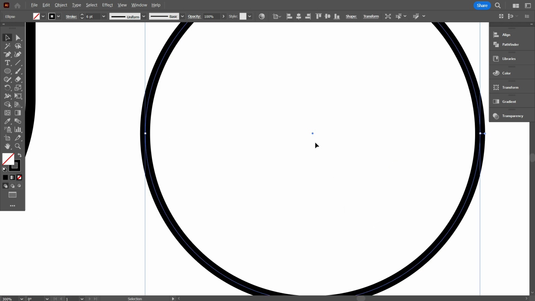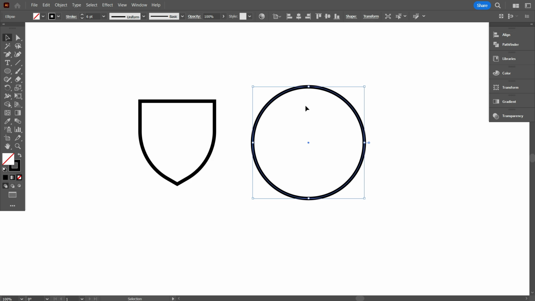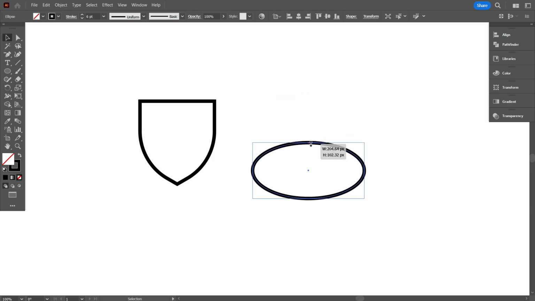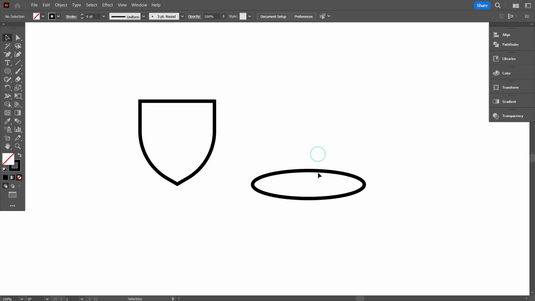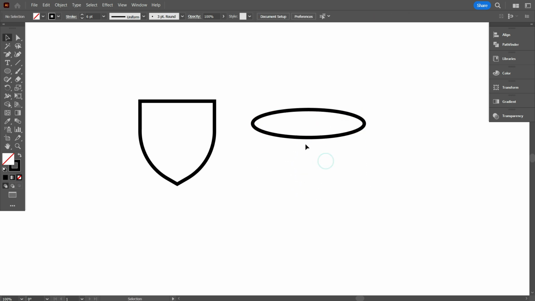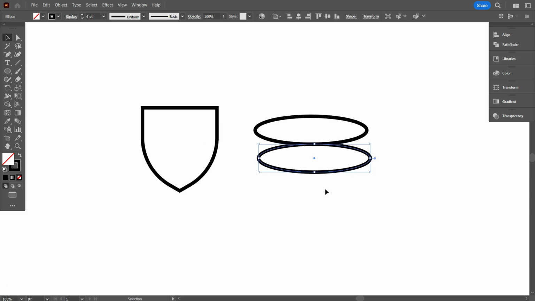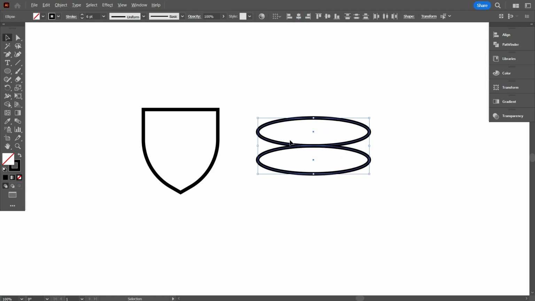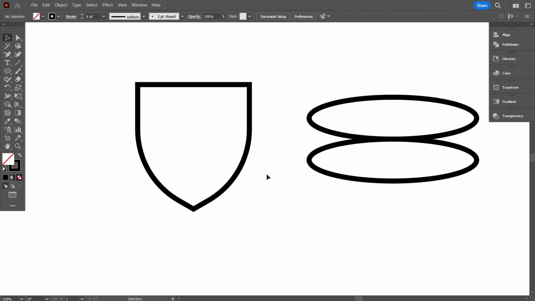Select the circle and divide it in half from the top. Then, divide it into quarters like this. Now, copy one of the quarter circles by holding Alt and place it below the top quarter like this. Select both quarter circles and align them vertically. Then, group them together.